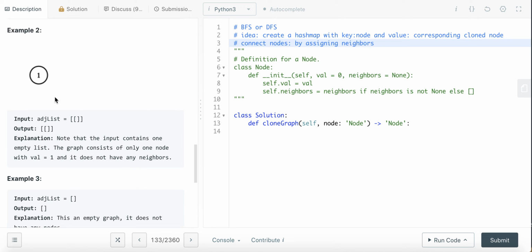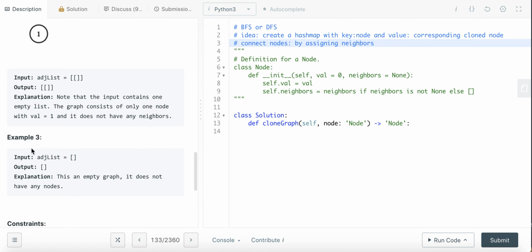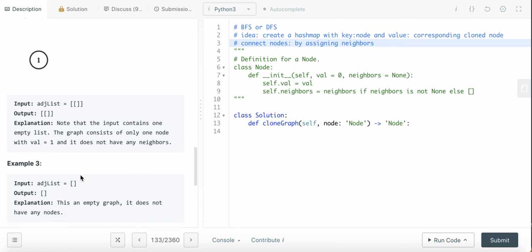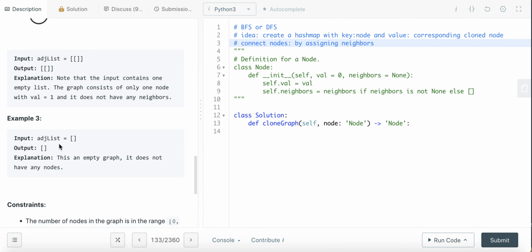In the second example, the adjacency list is a list containing an empty list. It indicates that it has 1 node with value 1, but it does not have any neighbors. In example 3, the adjacency list is an empty list. So this is an empty graph. It does not contain any nodes. So what's the difference between these two? In example 2, the adjacency list is a list of an empty list, so there is 1 node in the graph, but that node does not have any neighbor. In example 3, the adjacency list itself is just empty, so it does not have any nodes.